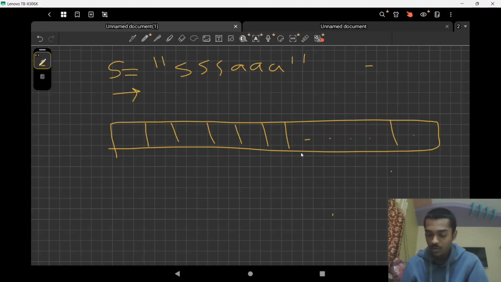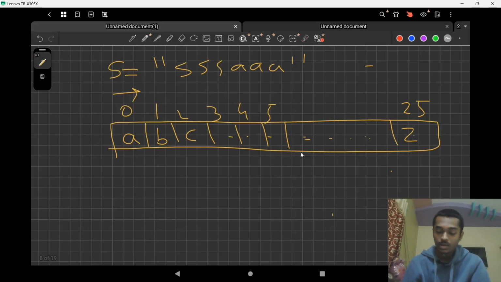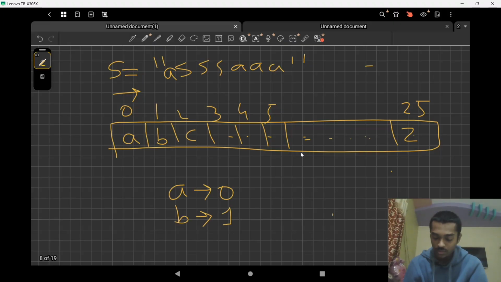This is z, at index 25. Index 0 denotes a, 1 denotes b, 2 denotes c, and similarly 25 denotes z. When we are traversing the string and the first character is a, how can we associate it with the 0th index? Very simple. If we get a, we want index 0. If we get b, we want to access the first index so that we can increase its count. If we get c, we want the second index. How can we do that?